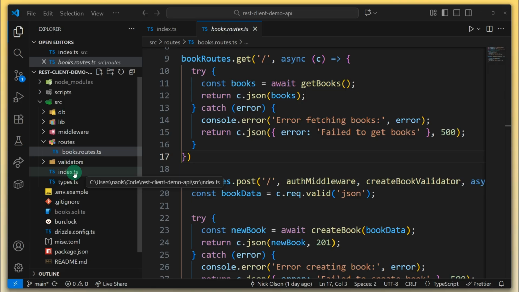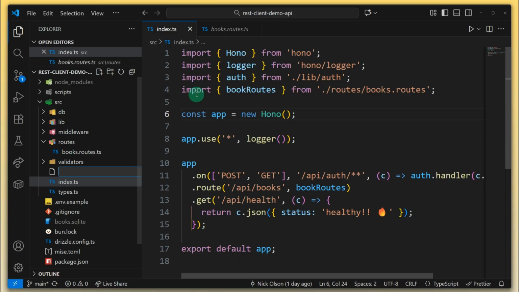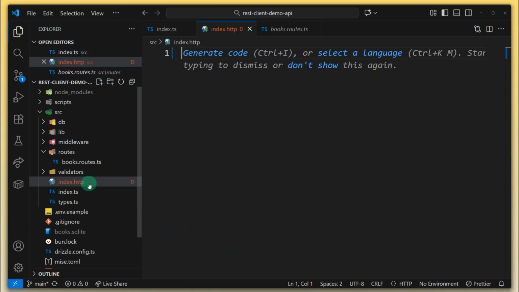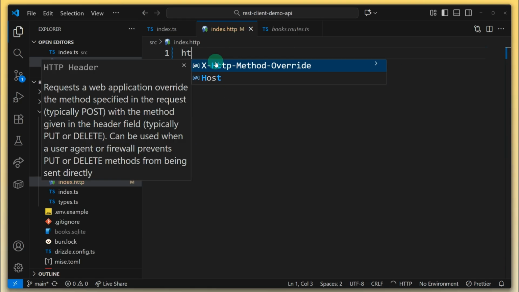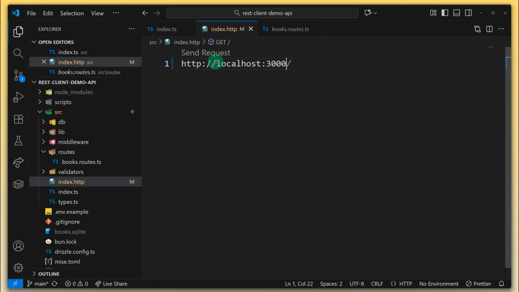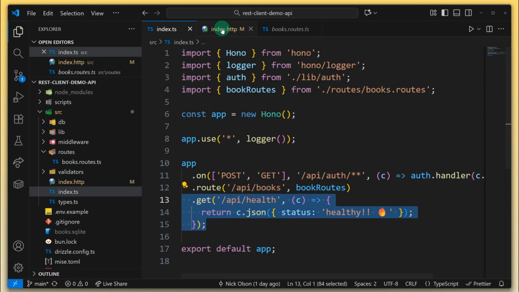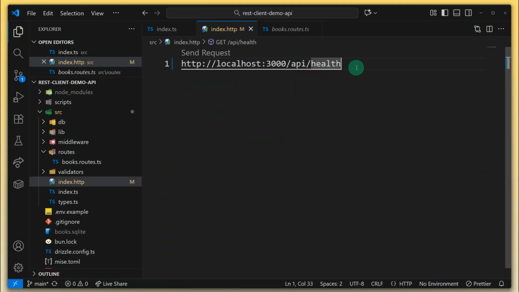So the extension will recognize files that end in .http or .rest. So if I create a new file here and it ends with .http, and then I go ahead and add in a request to my health endpoint, just for easy testing, we can see here in the index.ts, I have this health endpoint. All it does is return healthy. So if the server's up and running, it should respond with that.